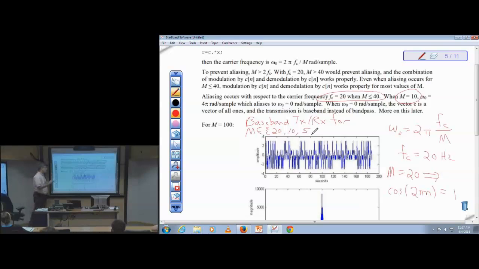Well, M has to be less than or equal to 40. So would 40 work? 40 does not work. It says 20 works, 10 works. We basically want fc over M to give us an integer. So M is 20, 10, 5, what else? 4, 2, and 1.